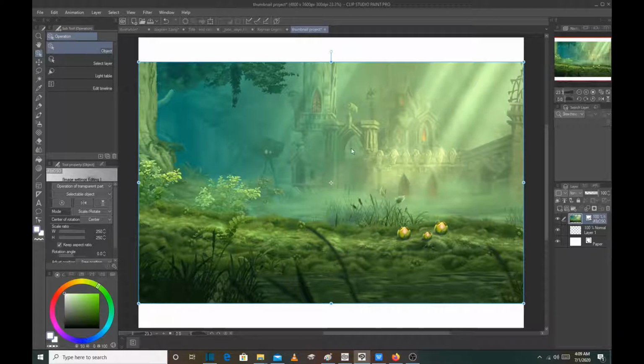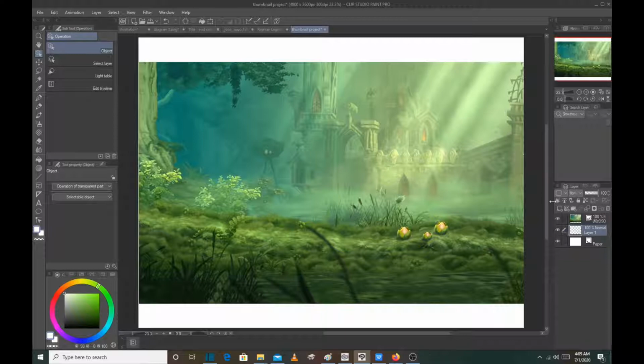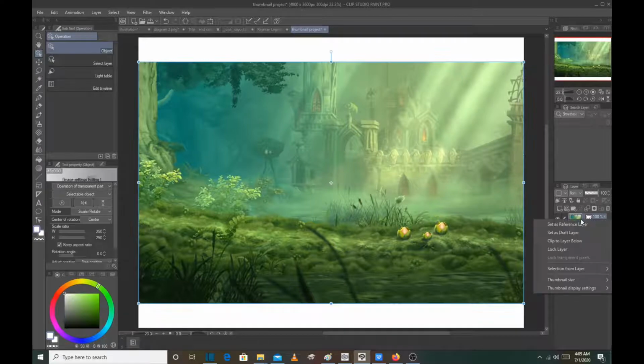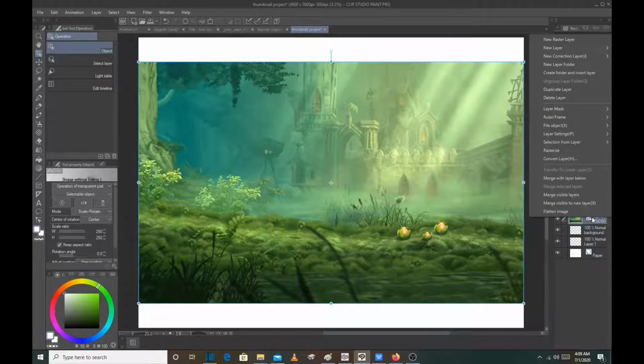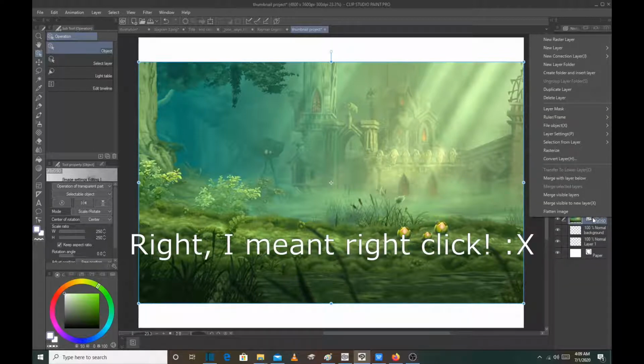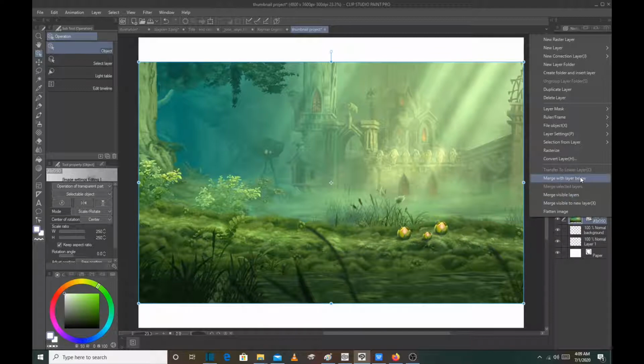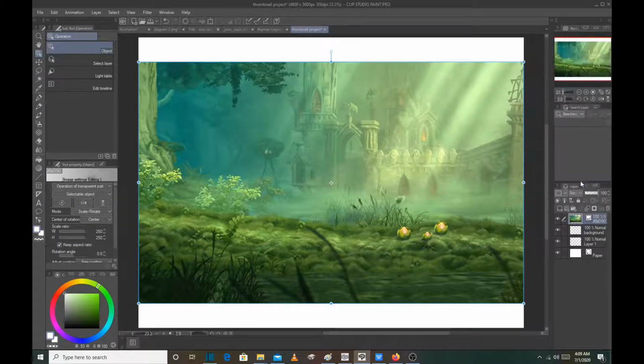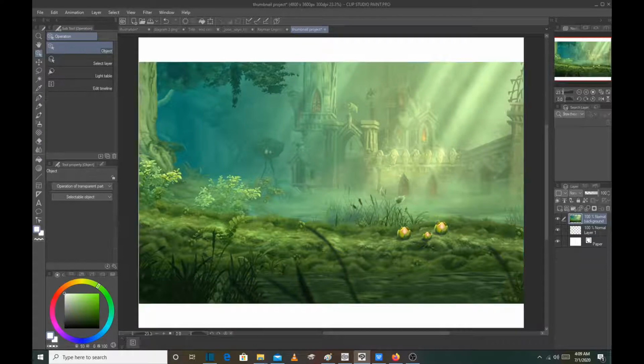and we want to merge this image to a raster layer. So we're going to create a new layer. We're going to call it background. It's always good to keep track of your layers. So we select the image. There we go. We left click on the image and we select merge with layer below. So the image will merge to the newly established background layer.